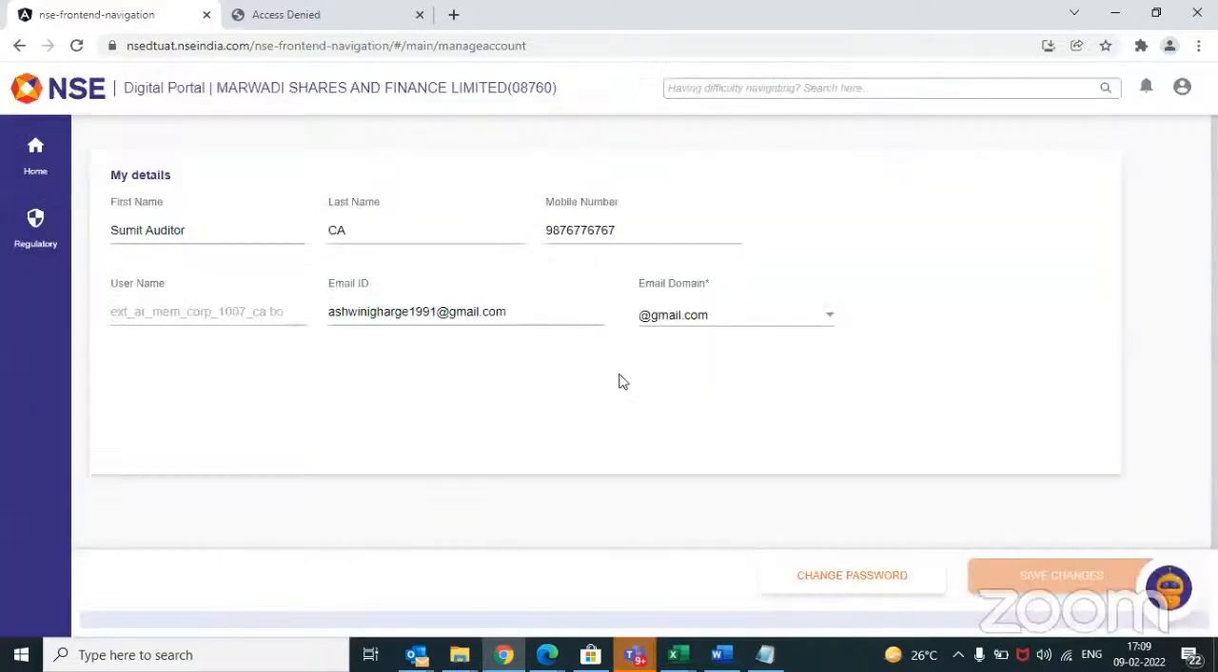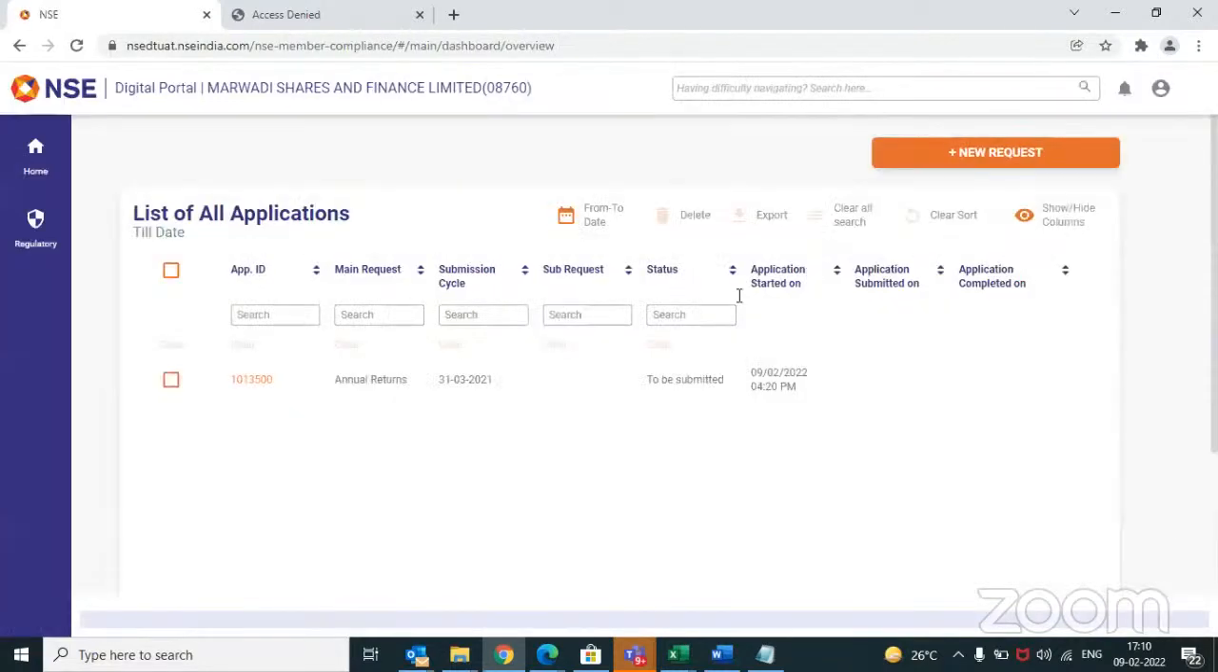Successfully updated details. Now if a user wants to change their email, they can. You can see this Save Changes button will be enabled, so you can just click on that and change it. Now I'm not changing anything, because I will receive the e-sign email on that ID only. If I change it, I will not receive it on that ID.